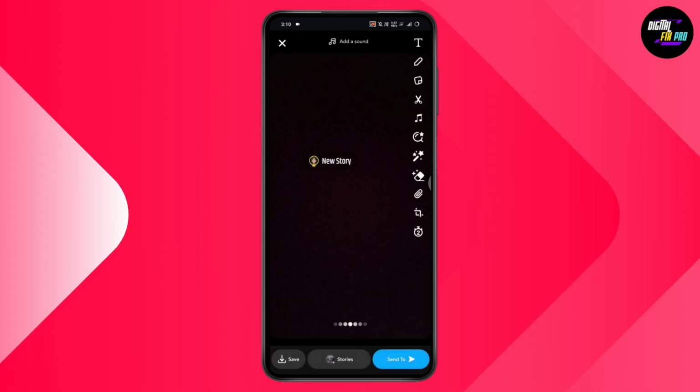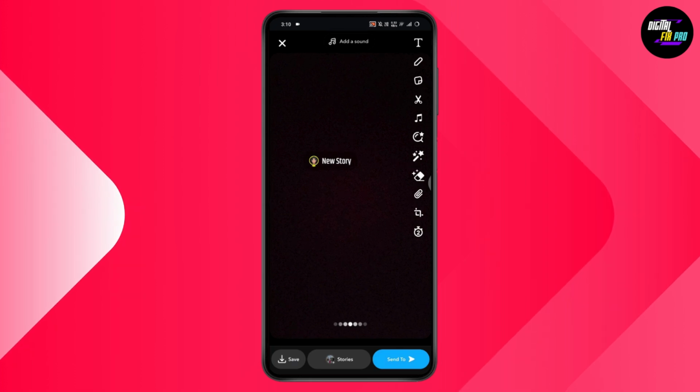Once you upload your story, the viewers who viewed your story will be able to tap on your sticker and join in your private story. That's how you link your private story on your Snapchat and let other people join you.